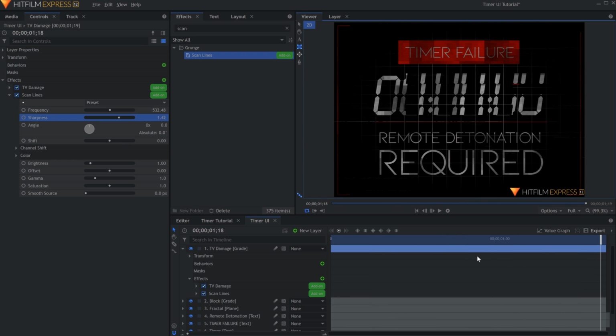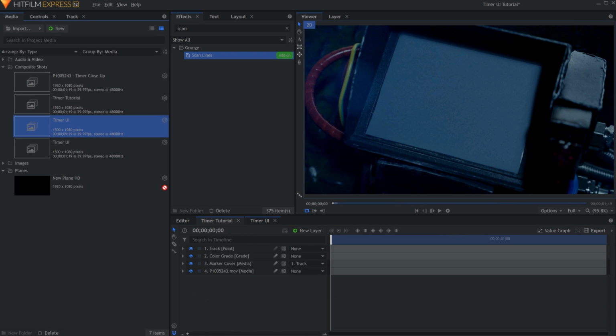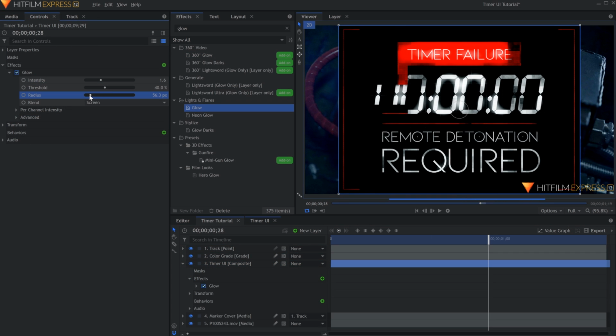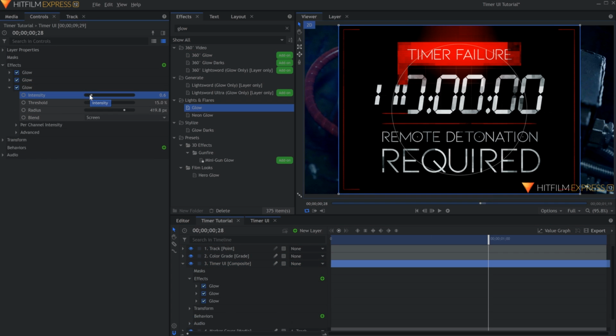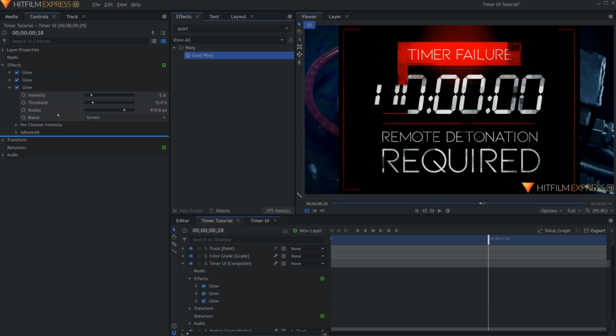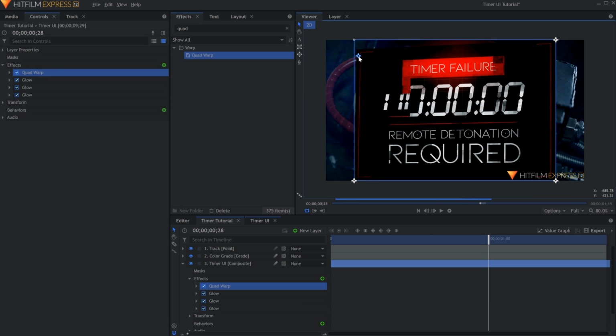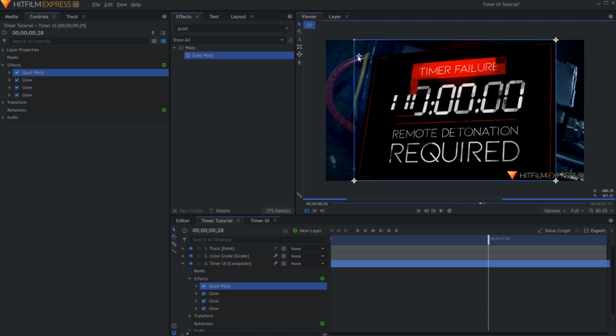Now return to the main composite and bring down the timer UI comp. First, I'll add a few glow effects to brighten it up. The blend mode for these glows is set to screen, so that the whites don't get blown out. Drop on a quad warp effect. This effect puts one point in each corner of the layer that can be manipulated freely.